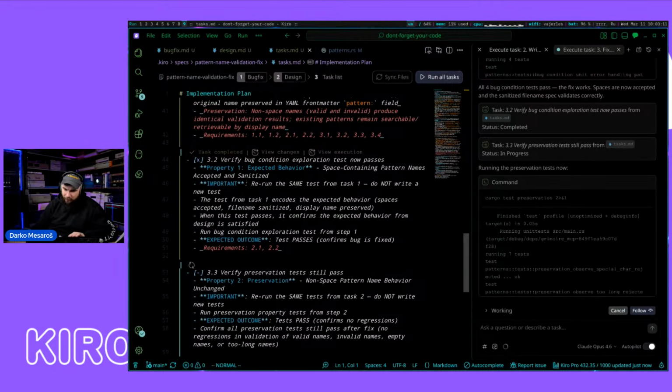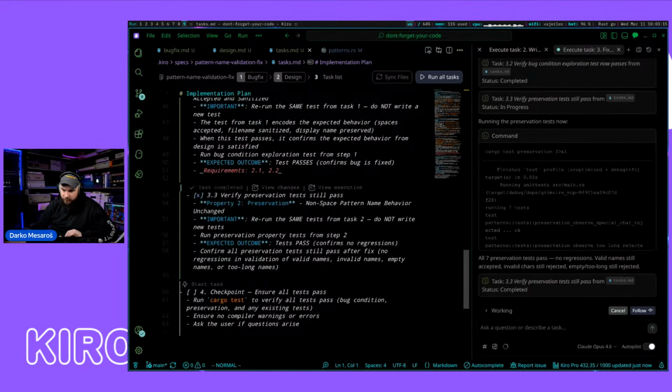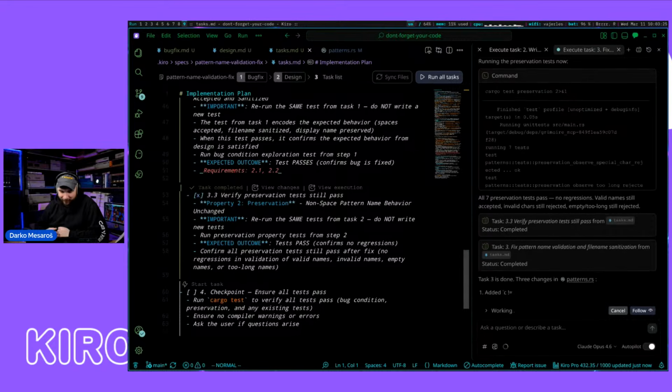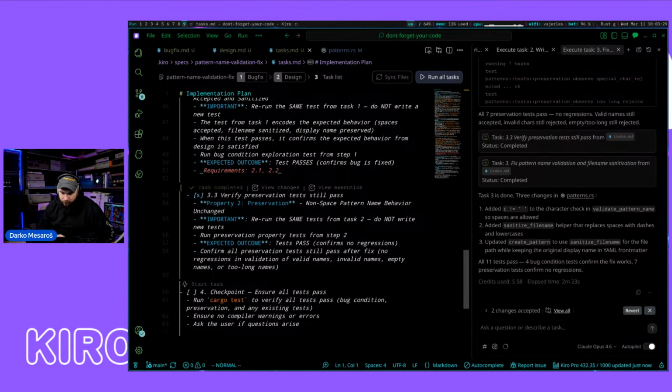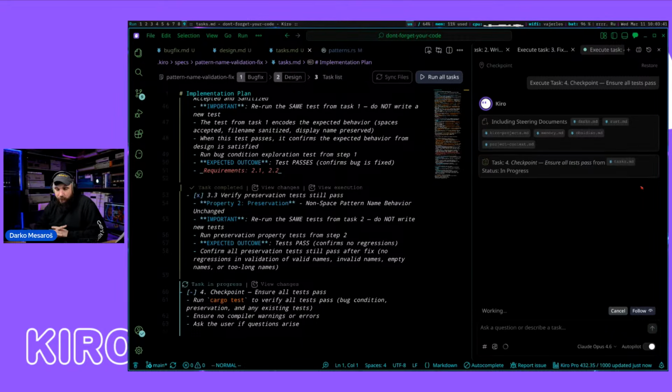Okay, I think the bug verifies. Bug condition exploration verifies. Let's see the preservation tests. Perfect. I think we fixed it, my friends. Well, I mean, Kiro fixed it. Look at that. Done. Task 3 is done. And lastly, just do a checkpoint. Ensure all tests pass. Run cargo test to verify all tests pass. And I'll be honest, once this is done, I'm going to ship it to my Git repo, and it's going to be done.